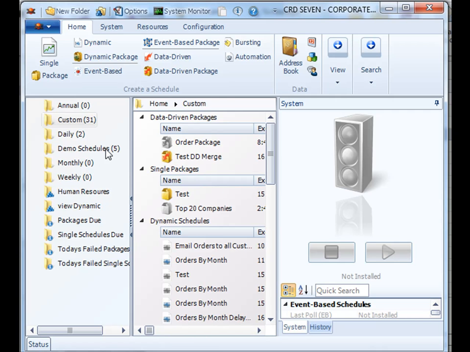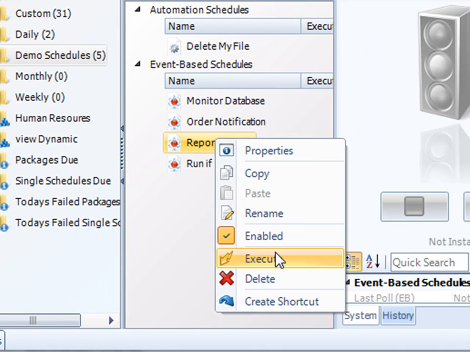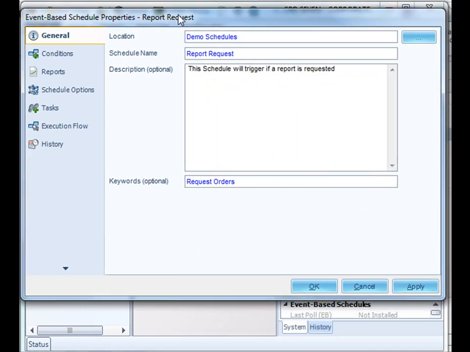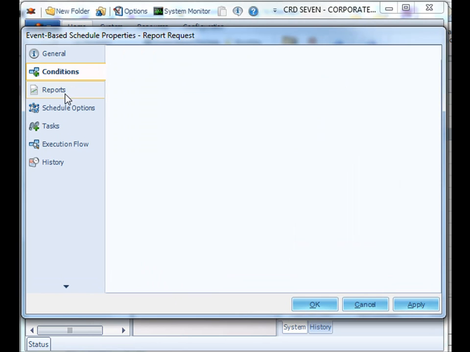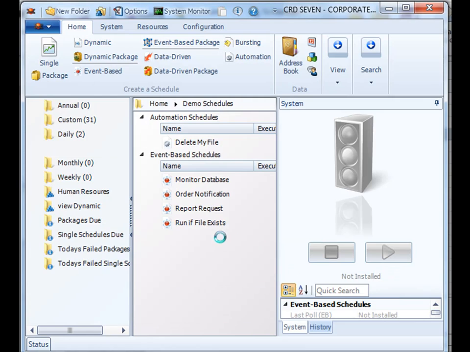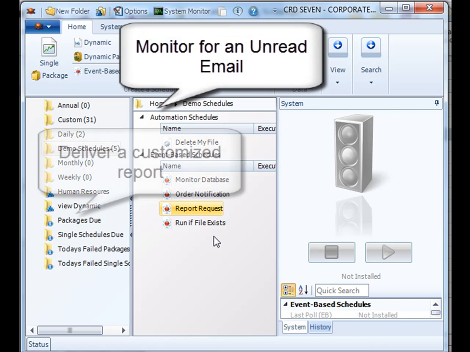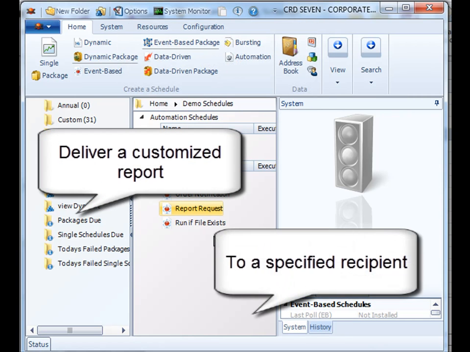Now, if I check my demo schedules folder, if I right-click on it, I can execute it on demand by right-clicking and going to execute. I can disable the schedule so it will no longer monitor that inbox. Or if I click on the properties, I can make any changes to the schedule I need. So now, we've just set up an event-based schedule that will monitor for an unread email and, as a result, deliver a customized report back to the requester.